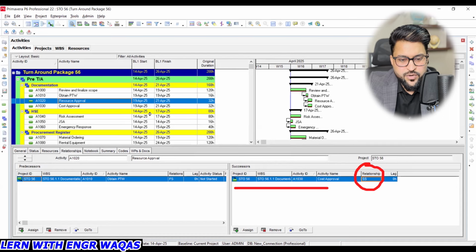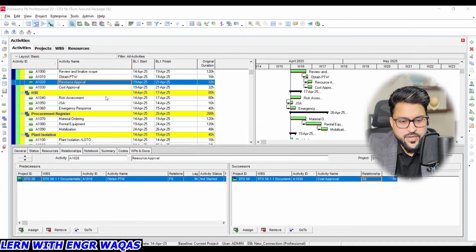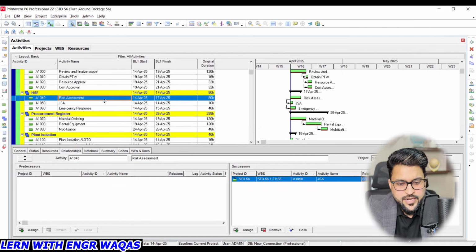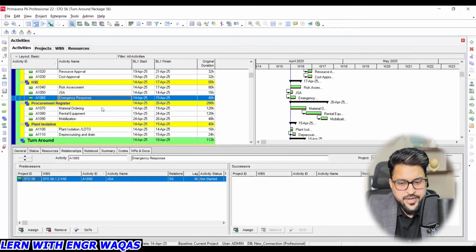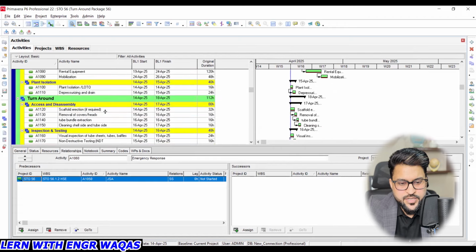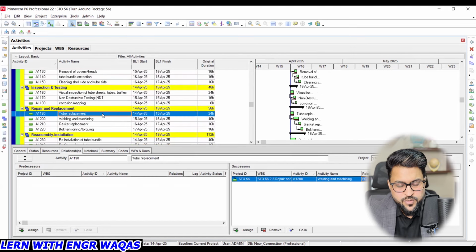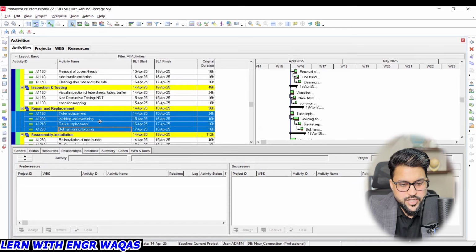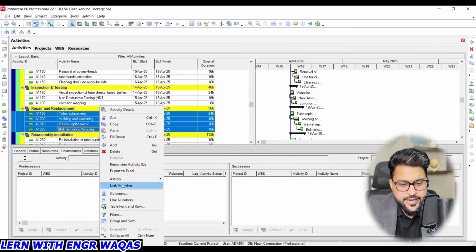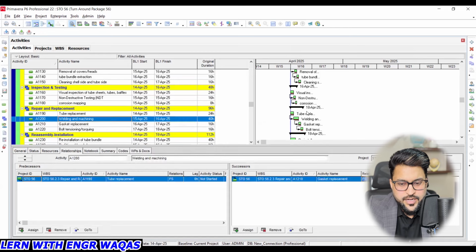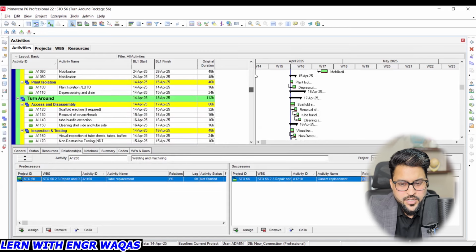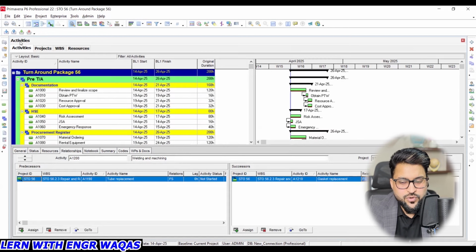So that is how you are going to make relationships between different kinds of activities. You can see that these are already linked with each other. Every work package is linked with each other the same way. You can also make quick relationships: select the first activity, keep pressing the Shift button on the keyboard, right click and link activities like this one. All activities will be linked together. So this is actually how to link activities.